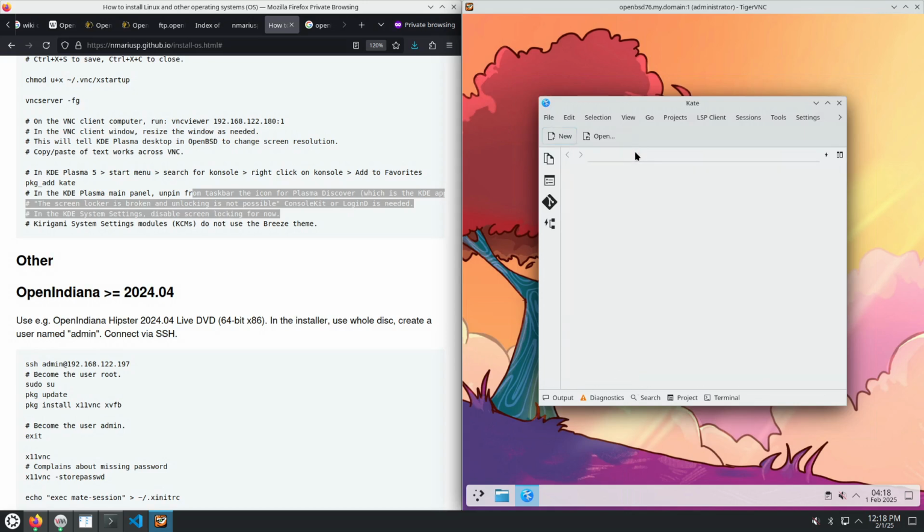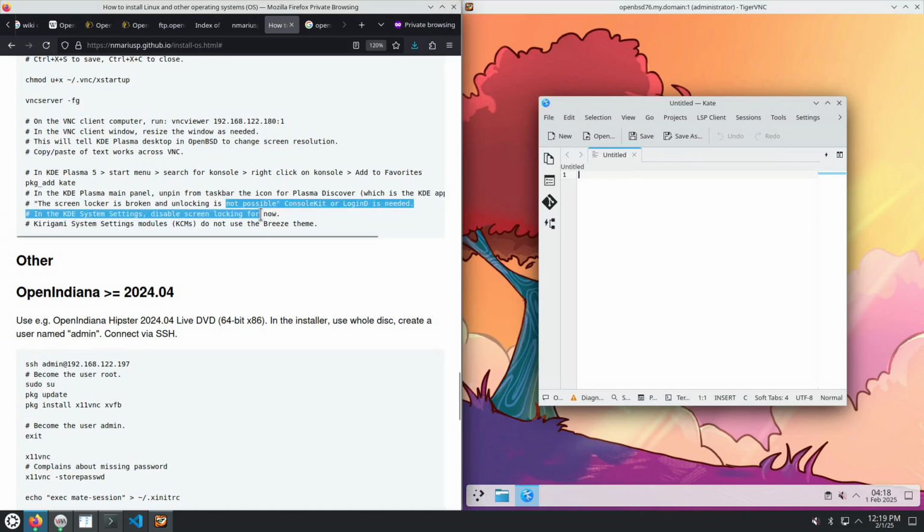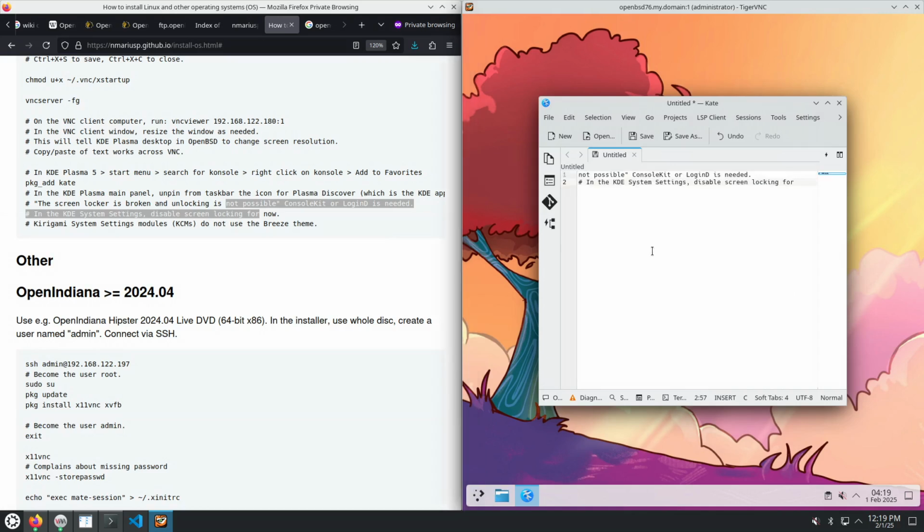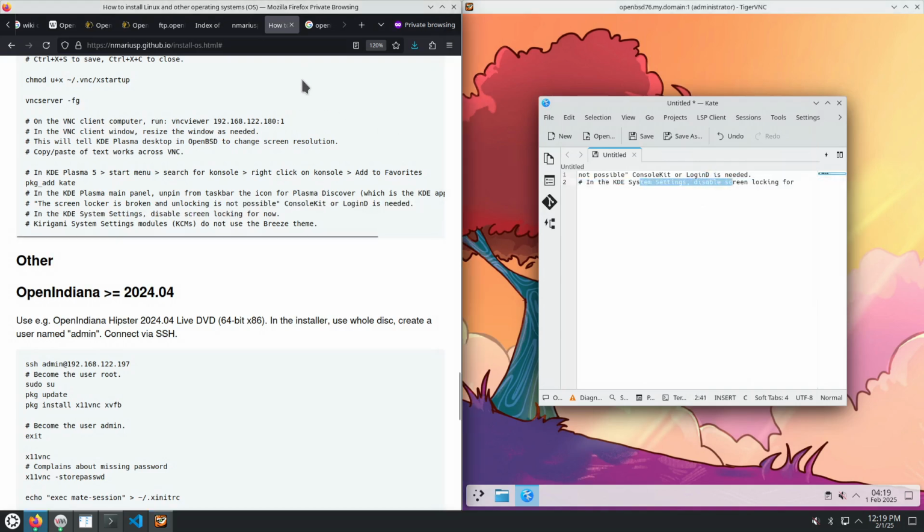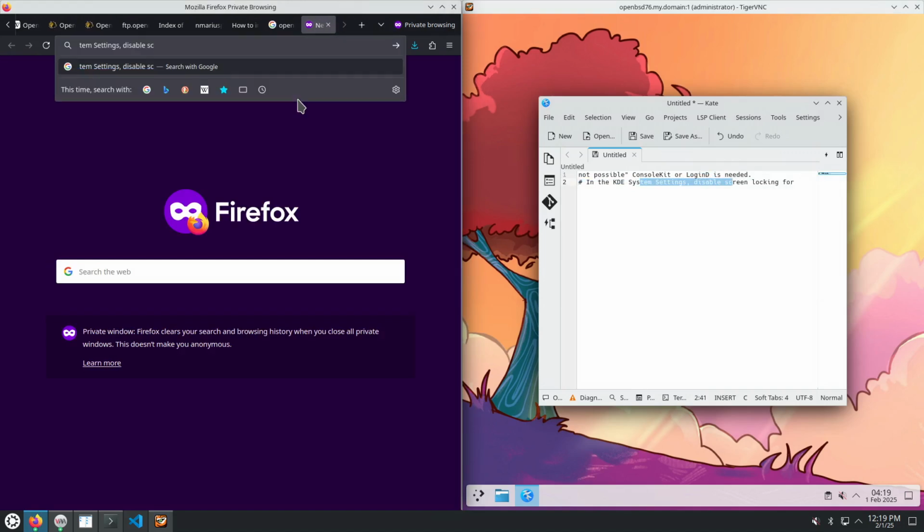Let's actually see if that's the case. Let's copy some text. So copying from the VNC client to the VNC server worked. From the host hardware computer to the virtual machine, guest OS. Let's see the other direction. And it works.